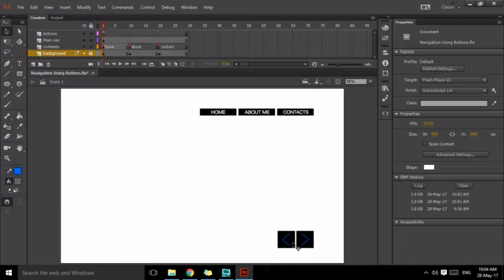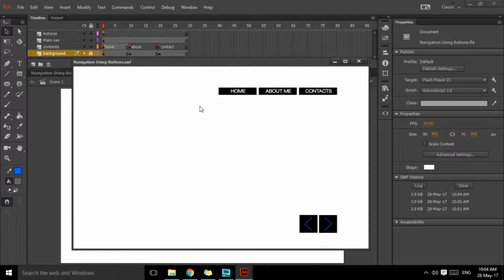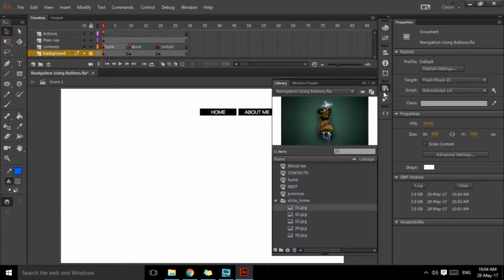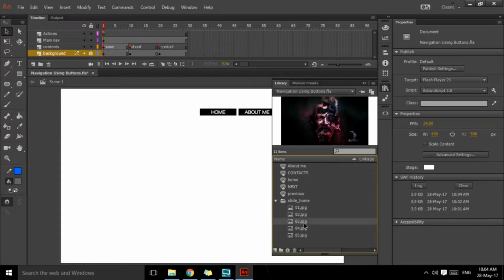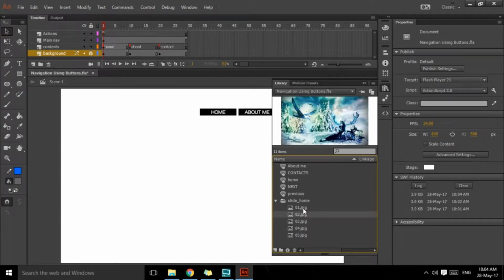Just a quick recap of the things we did earlier. We have made an interface which has three different buttons and which takes us to different pages. On the home page we have these two buttons waiting for the slideshow to come, and we have also imported 5 different images which we will use as slides.